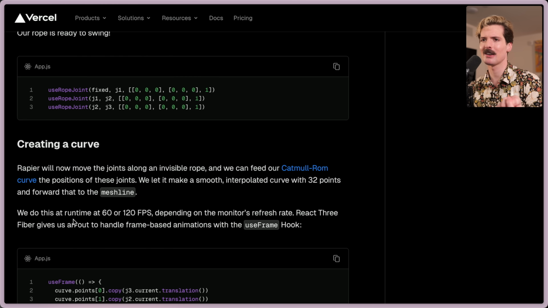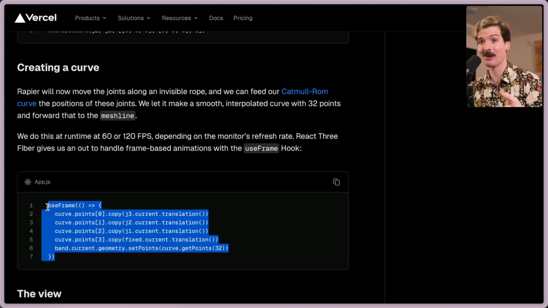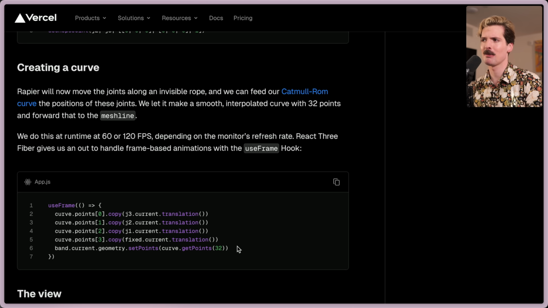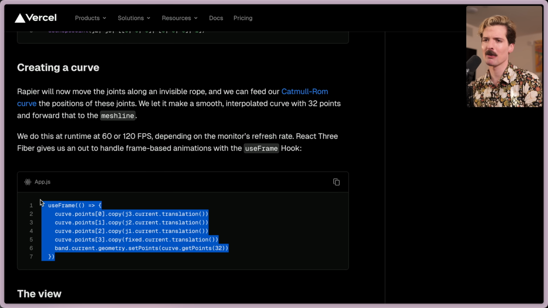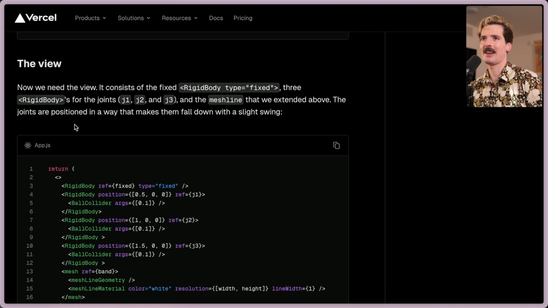React Three Fiber gives us an out to handle frame-based animations with the useFrame hook. Again, the more you can do your compute without updating React state, the better. And here, they're just updating the locations of things on the curve every frame without having to run a re-render. If you threw a state call in here where you're updating the state, then you're going to be rerunning React on every frame. But when you use the useFrame hook, that can run in the background and not affect React. So let's talk about the view. Now we need the view.